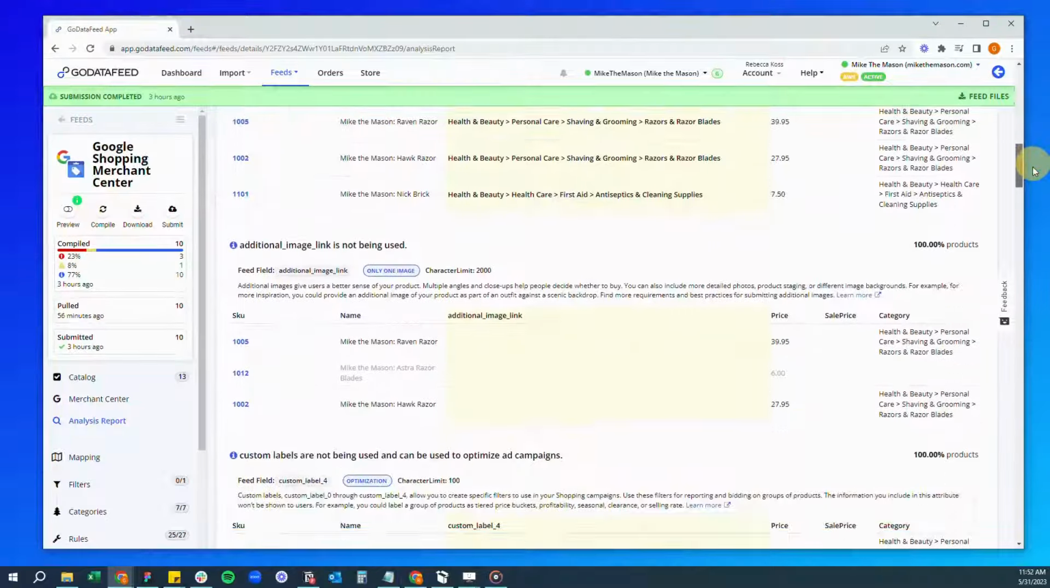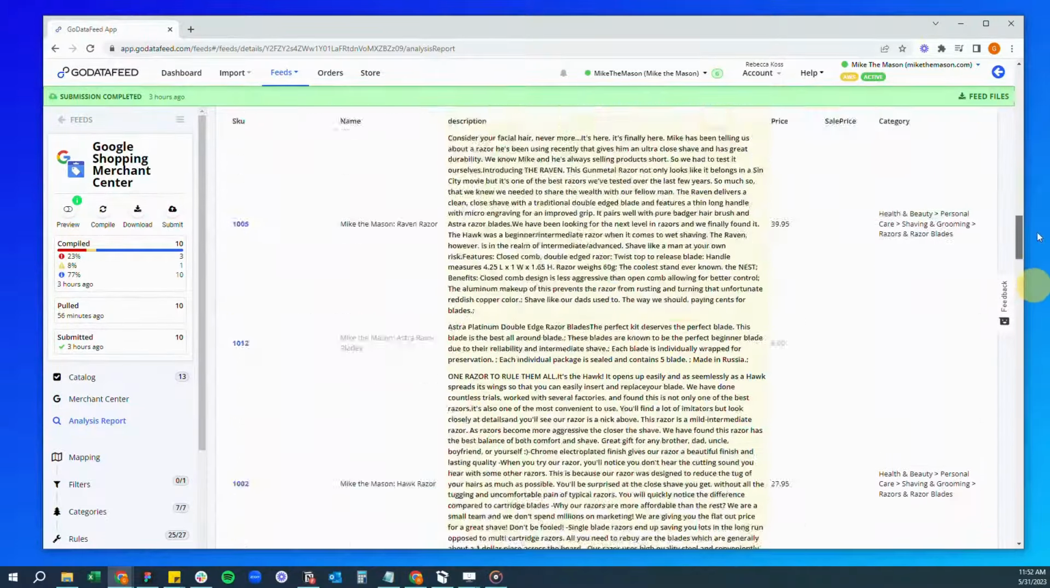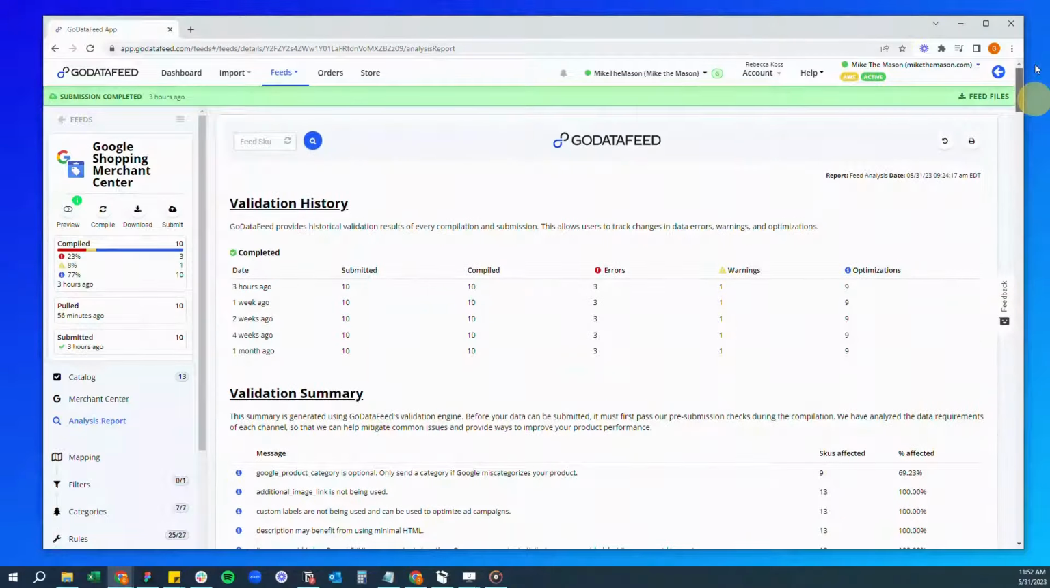Clicking Analysis Report will generate an on-demand report of your feed's compilation and submission feedback from GoDataFeed's proprietary data validation engine, as well as any feedback we receive from the channel concerning your data. The report is designed to offer a quick audit of your ongoing feed strategy and help you define next steps in optimizing, as well as resolving warnings or errors that could be impacting product performance.